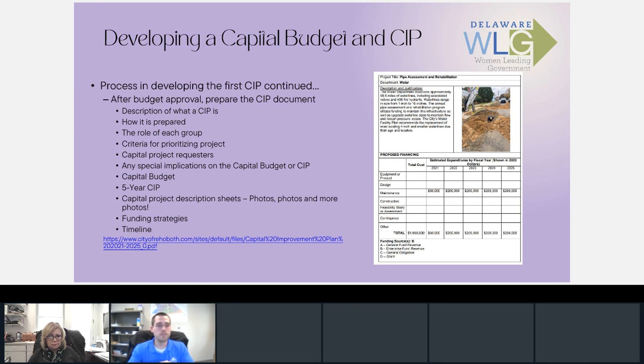Then, of course, we include a screenshot of our capital budget. Again, it was a separate document, and then the 5-year CIP. And then we went into capital project description sheets, which you can see a screenshot of on the right. And again, photos, more photos. As much information as you can provide, the better.